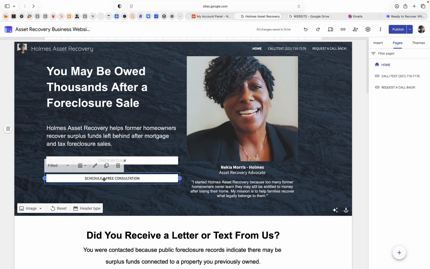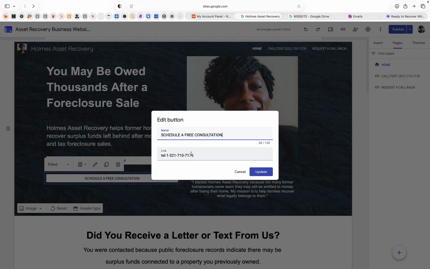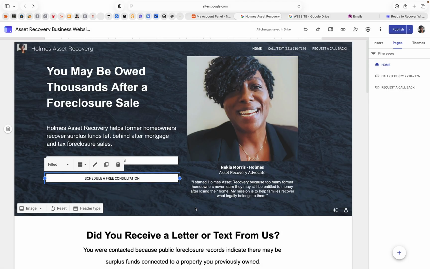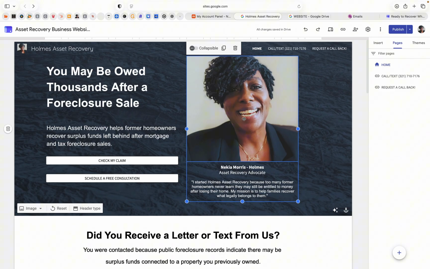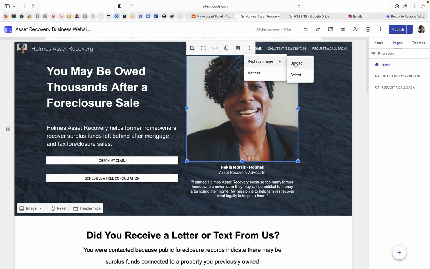Same thing for the following. I'm going to click it, and that's the name on the button. All you do is change the phone number. The one dash and your phone number is what should still be there. If you need to change the image, select the image until you get this menu, and then click on the three dots and press replace image. You can go to upload to take this from your computer, or you can select where it would come from, a Google space.